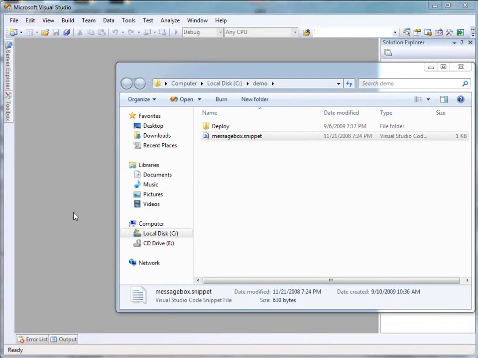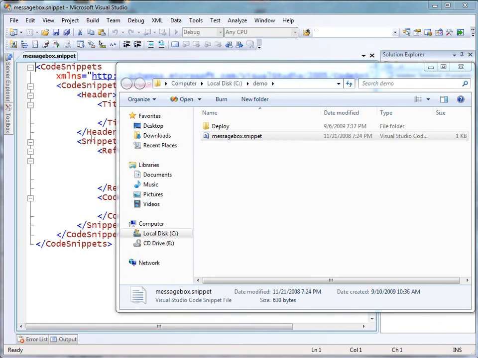I'm going to show you how simple it is to take a snippet that's already written and bring it into Visual Studio so that you can use it in your code. I'm going to start by opening this snippet file.